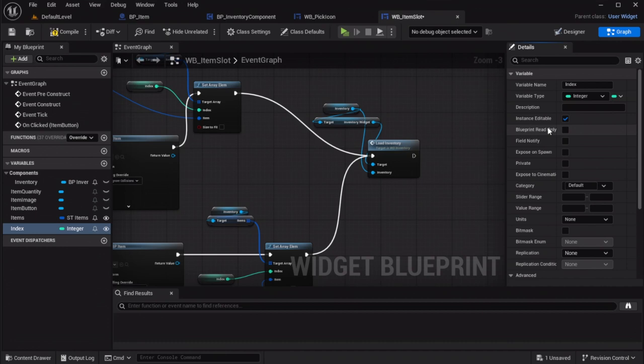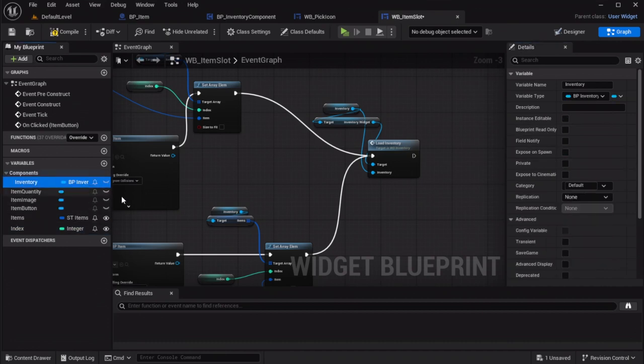And I better check those variables I put in earlier. Yep, they should be instance editable and expose on spawn for both of them. So let's put the tick boxes in. That's better. And then compile and save.